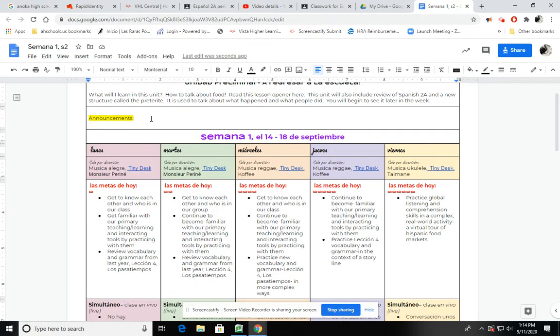So when there's announcements, you'll see them right there at the top in yellow. I do not have any for today. Simple, lunes, martes, miércoles, jueves, viernes.